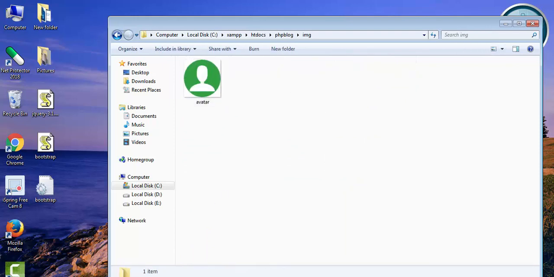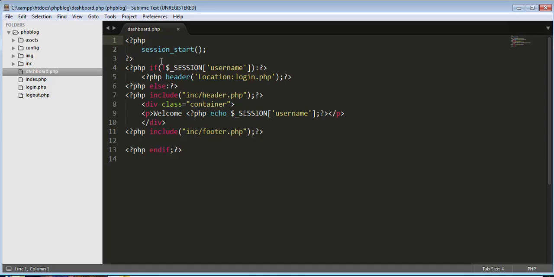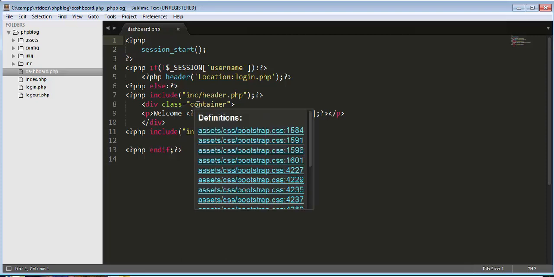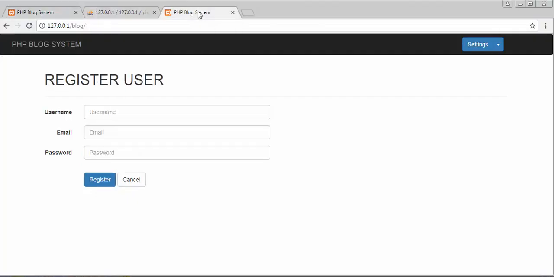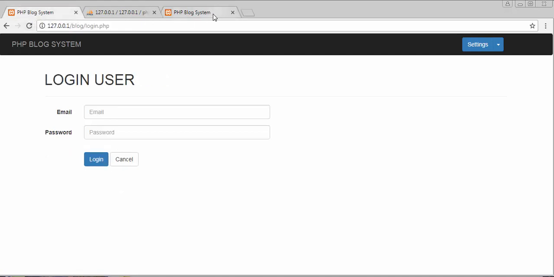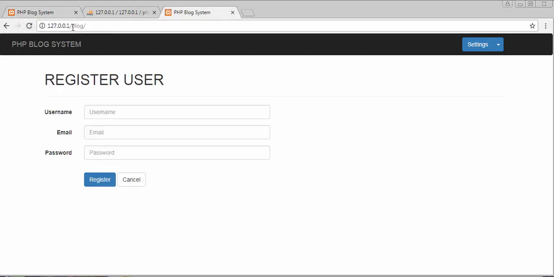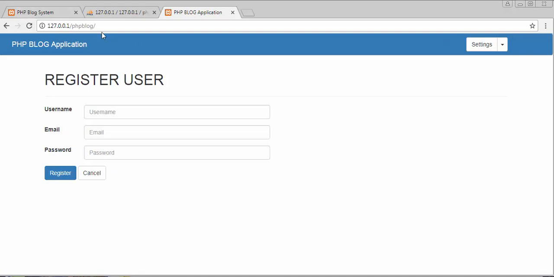Now let's come here. We need to display that default profile picture on the dashboard of the user. Let's make it as h1. Let's save it. Now let us come to our application which we are working on, the PHP blog. This is our current application. Now let's register one user.